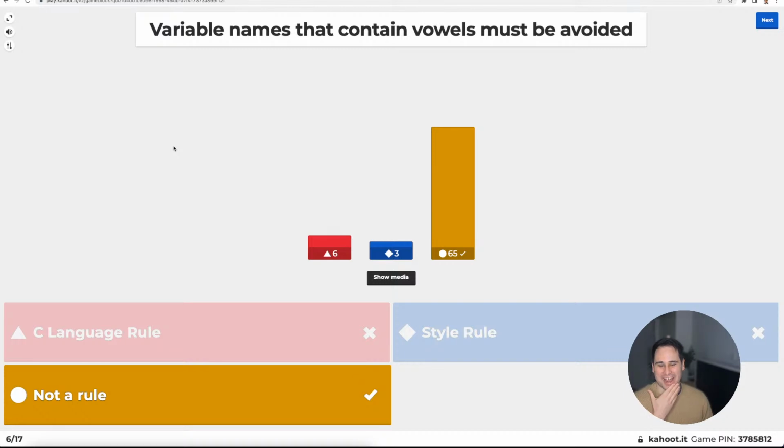Okay, some of you are trying to throw each other off. Most of you have got this. Yeah, obviously, we would definitely not want to do this. That would be super confusing. So it's definitely not a language rule. It's definitely not a style rule. In fact, it's something you should definitely avoid.